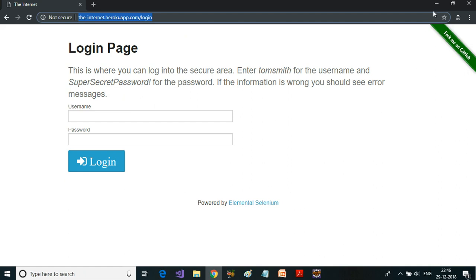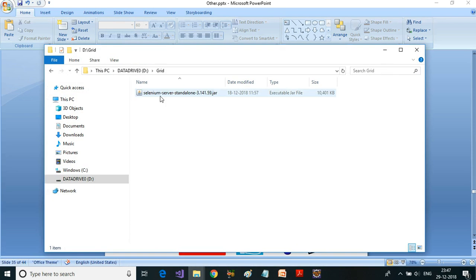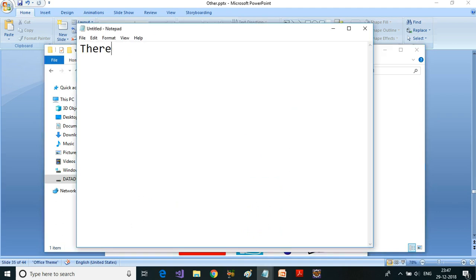Let us begin by running the hub first. We have also downloaded the Selenium server standalone jar in D grid. So this is the one which I'm going to make use of. As we have seen in the last session, we have downloaded this and stored it in a particular folder called D grid folder. Okay, there are 3 steps which I'm going to do.